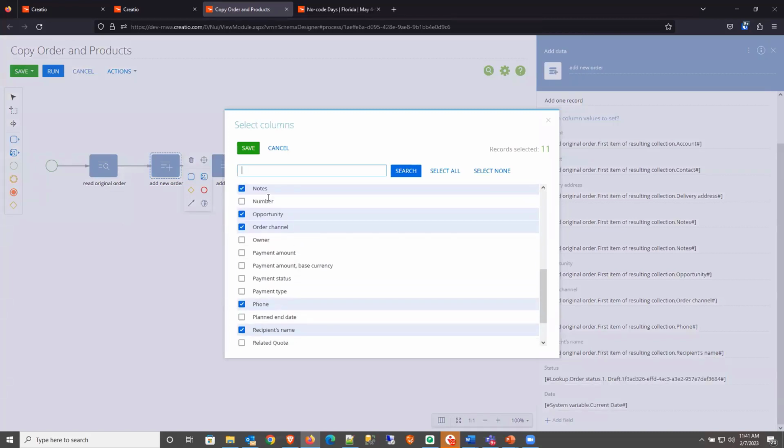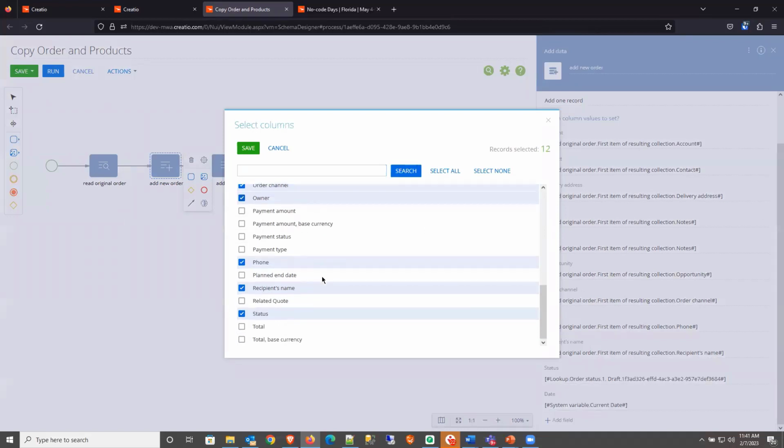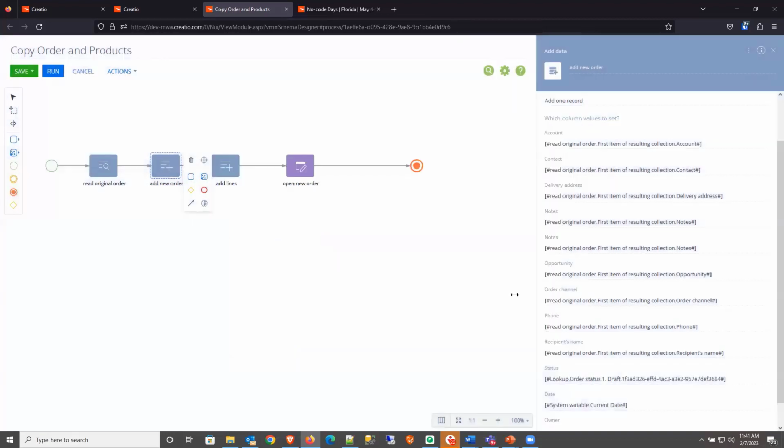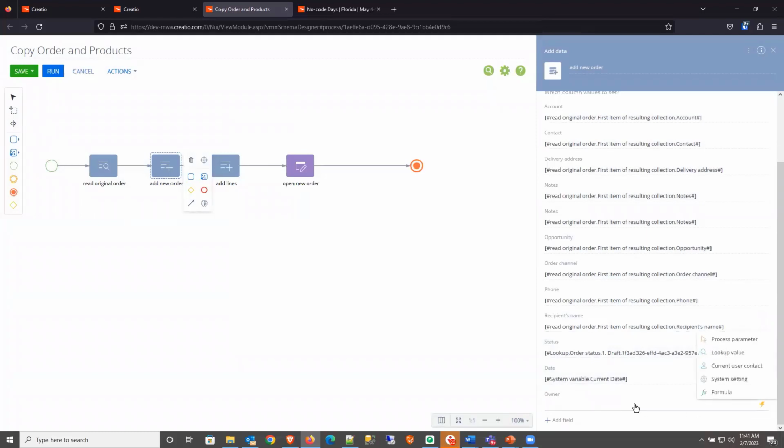I do not want to copy the number, but maybe I want to copy the owner. And let's go with that. So now I add a new field. So owner, we're going to copy the owner as well. So in order to set that value, I'm just going to hit on my field, the lightning bolt right here, and say what I want that to be. I could set it to whoever's running that process, or I could set it to a specific lookup value, or I could set it to a process parameter, which is what I will select.